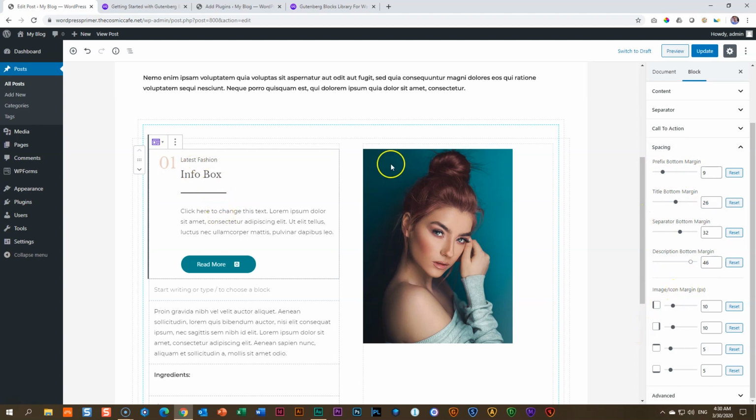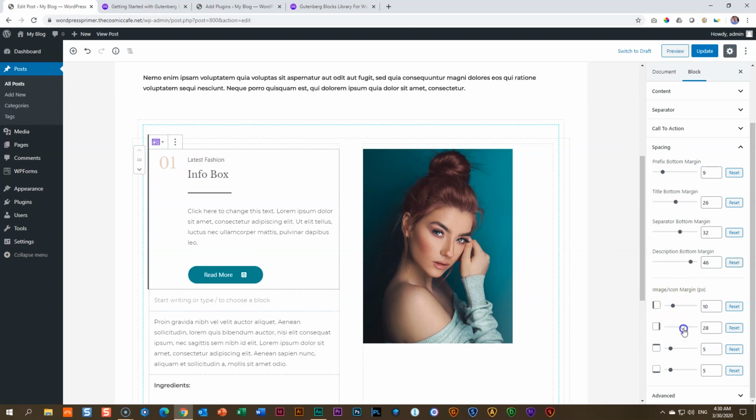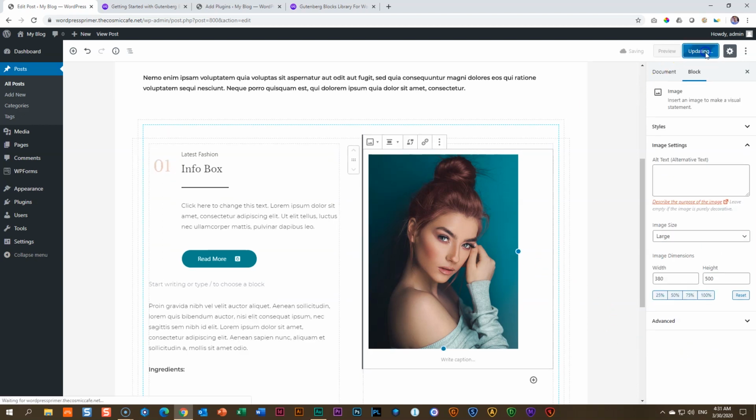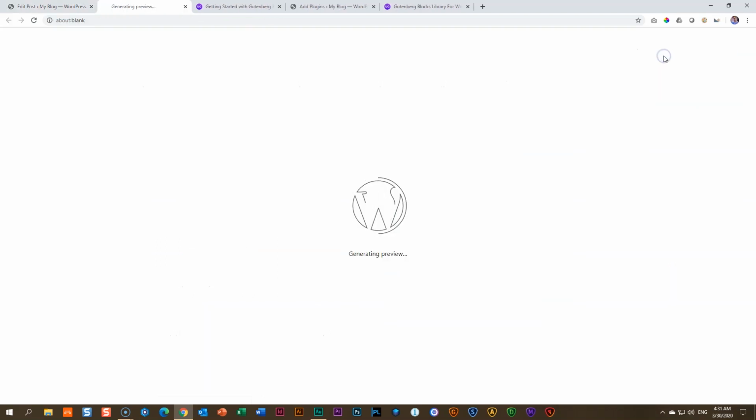I also have, once I bring in that icon over there or the image, I also have control over that, so I can drag all my content a little bit to the right, and I can bring my image and icon down a little bit. Like there. Nice. Let's update that. Let's go preview it on the front.